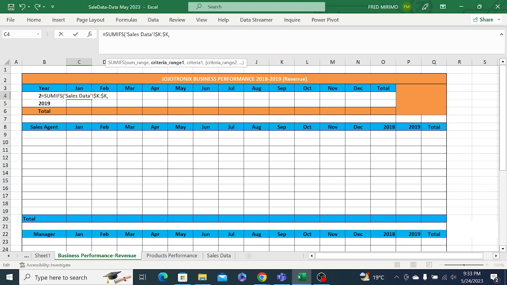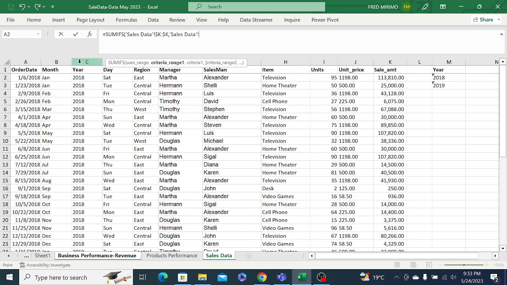Then let us set the first condition. The first condition is the year. Go to sales data, highlight the year like this.